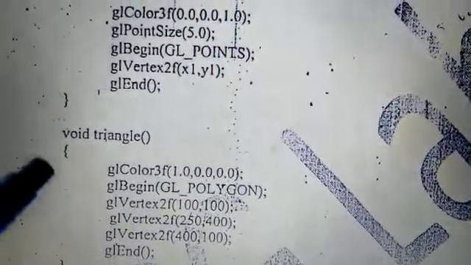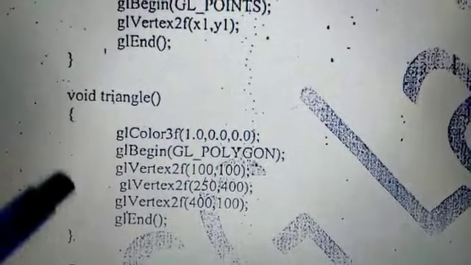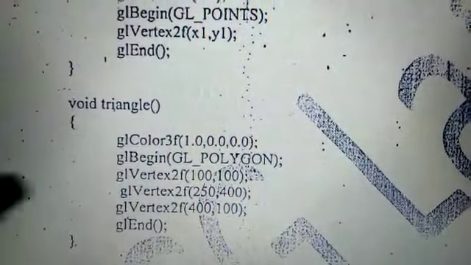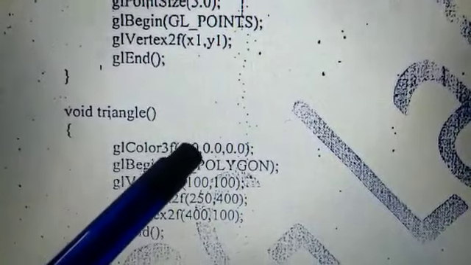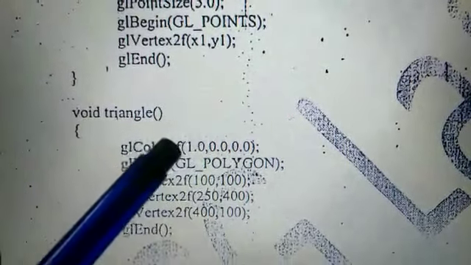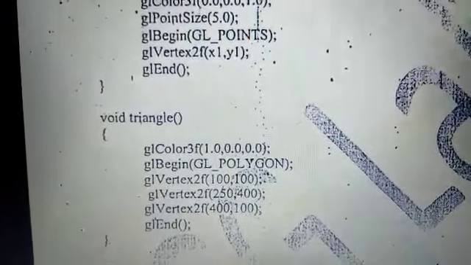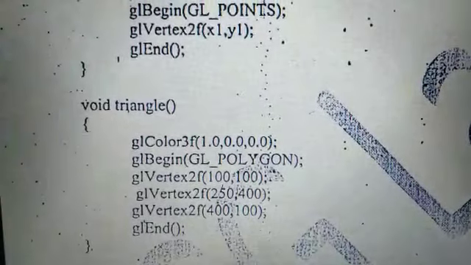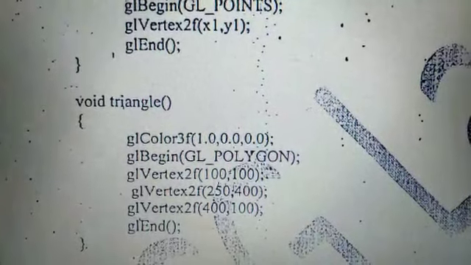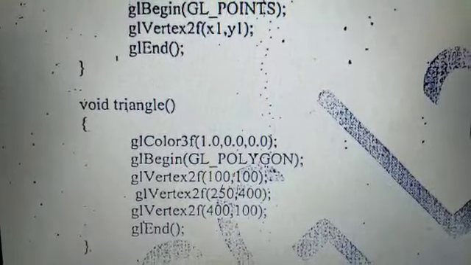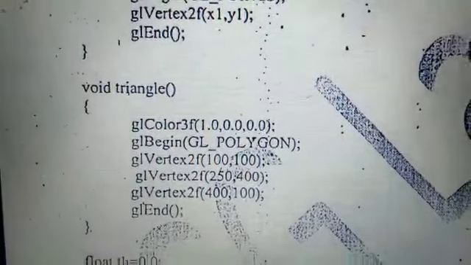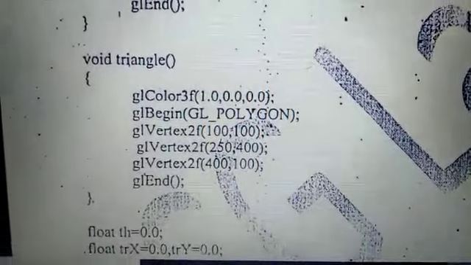Then with respect to the triangle, because we are dealing with the polygon triangle here, with glColor3f, that is RGB, our red color triangle you will be finding in the execution. glBegin(GL_POLYGON). Since a triangle belongs to the polygon function, we have defined it with respect to that.